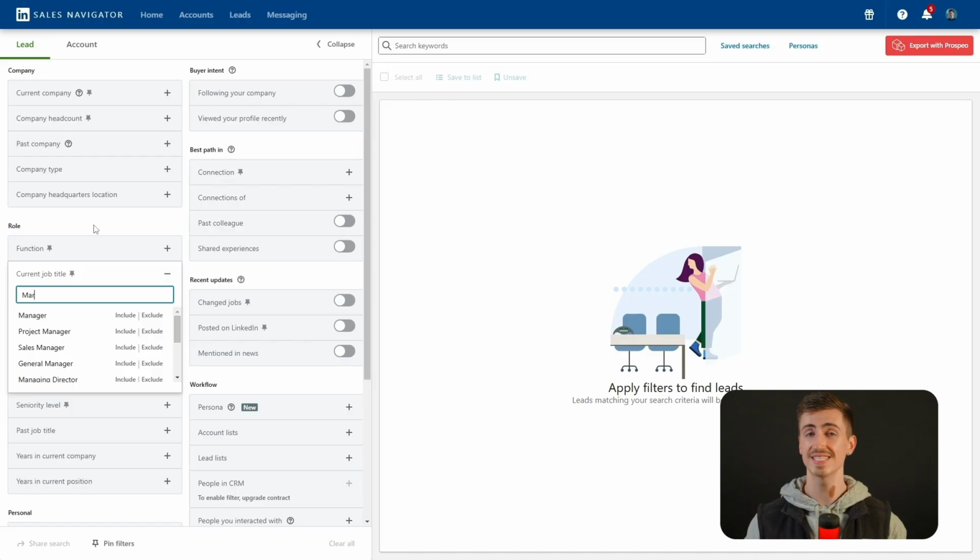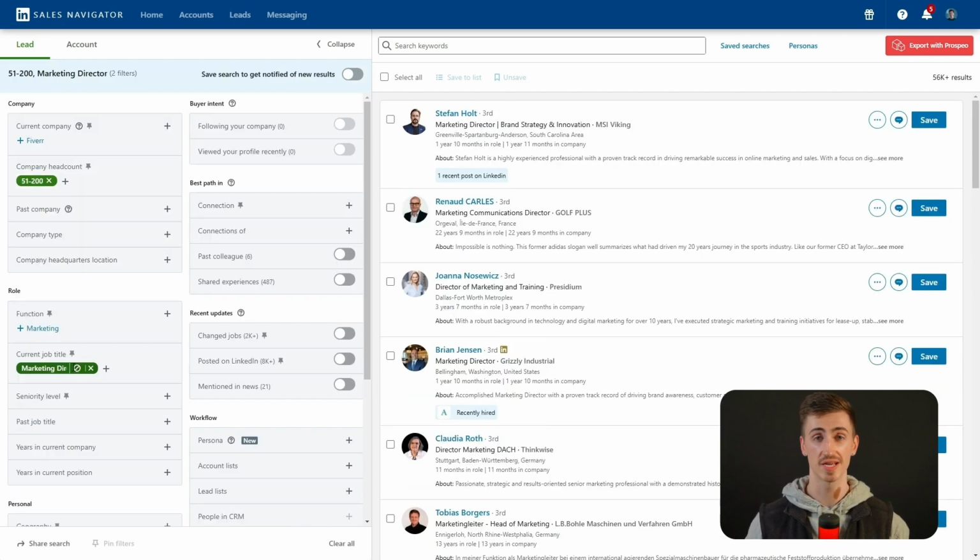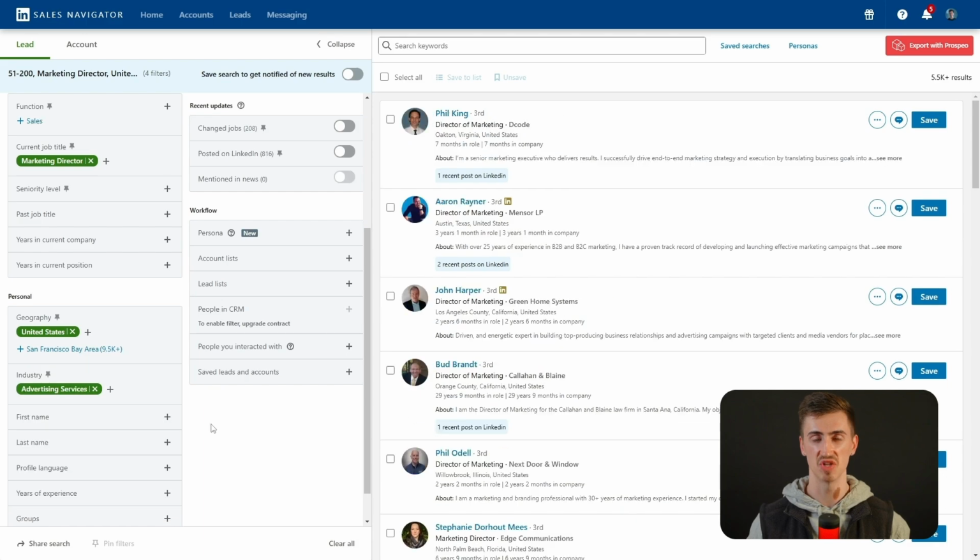Now that Prospeo is ready, let's build a search worth exporting. Let's say you're targeting marketing directors at mid-sized companies in the United States. Start by applying filters for job title, company size, industry, location, you name it. Just try to narrow down your search.